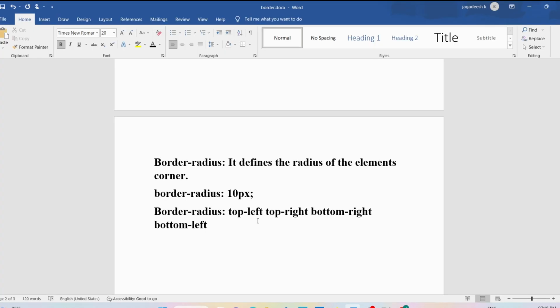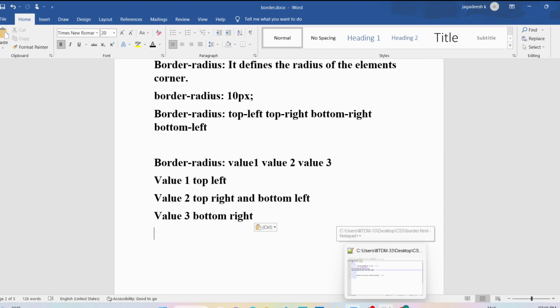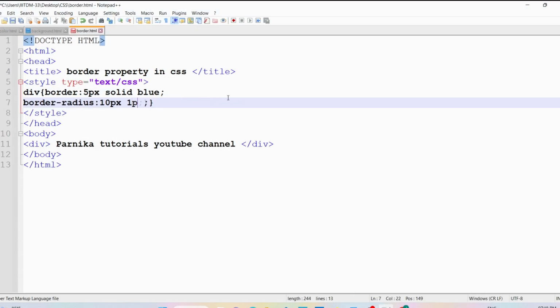Instead of providing 4 values, if you provide 3 values for the border-radius, let me write with a simple example. I write border-radius. If I provide value 1, value 2 and value 3, then the first value 1 will be provided for the top left, value 2 will be provided for the top right and bottom left, and value 3 will be provided for the bottom right. Let me discuss this one with an example. In place of 4 values, I will provide 3 values, 10, 5 and 20. Then we can observe what will happen.